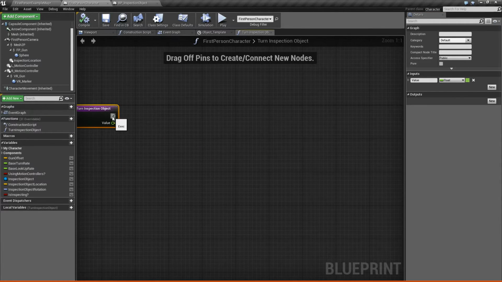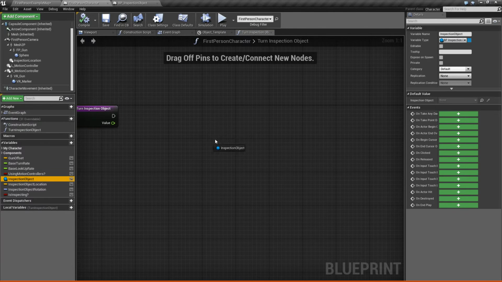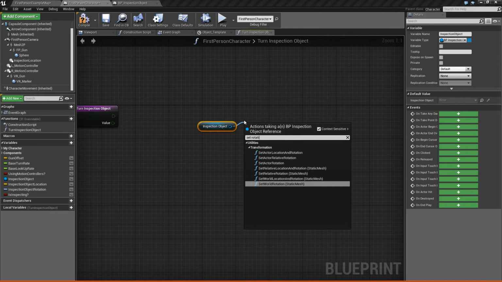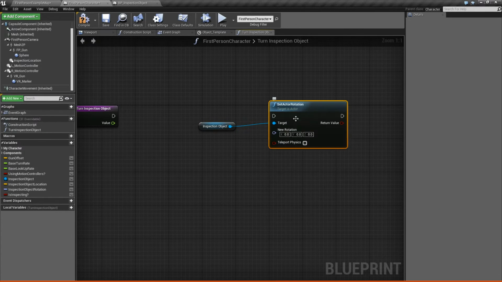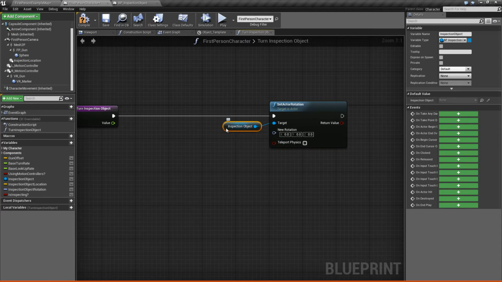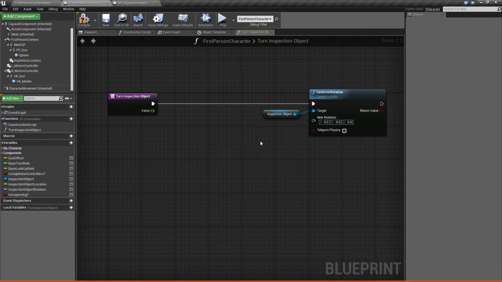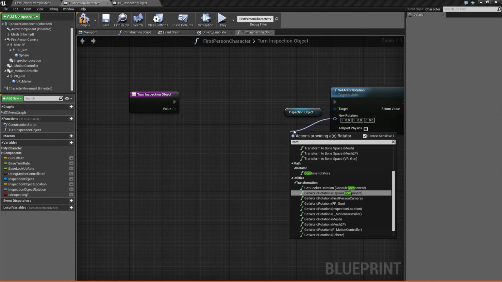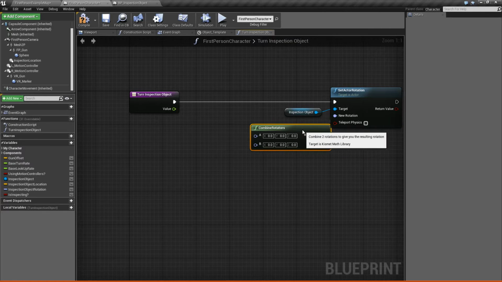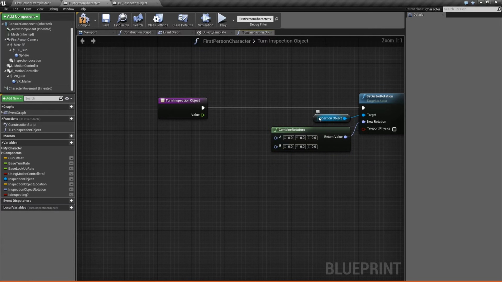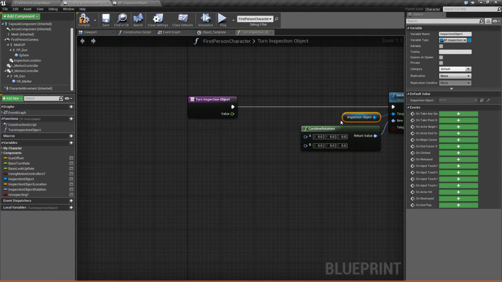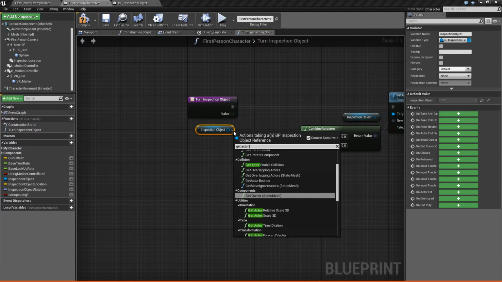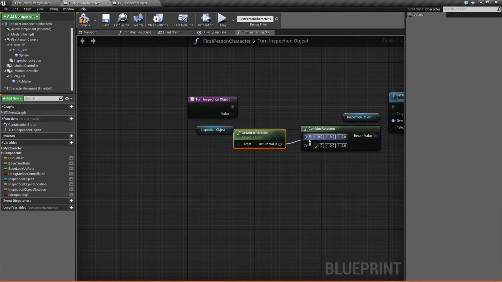Now, basically, the end goal here is we want to take our inspection object and set its rotation. So we're going to say set actor rotation. Now how do we determine what rotation we want to set? What we're going to do is drag off the new rotation and type combine rotators, because we're going to combine two different rotations. The first one is we take our inspection object again, say get actor rotation, and plug this into A.